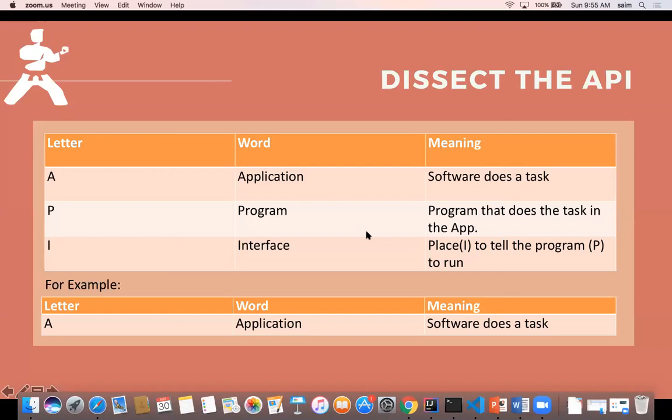So what I mean by dissecting the APIs: I want to talk a little bit about an API. This is something I learned from one of the Udemy authors, and interestingly he defined this thing, dissect the API, so I thought I'd explain it to the audience. If you look at API as an acronym, we have application, program, and interface. When I say application, it's software which is doing some task, and it could be any kind of task. A program is basically what does a task in the application.